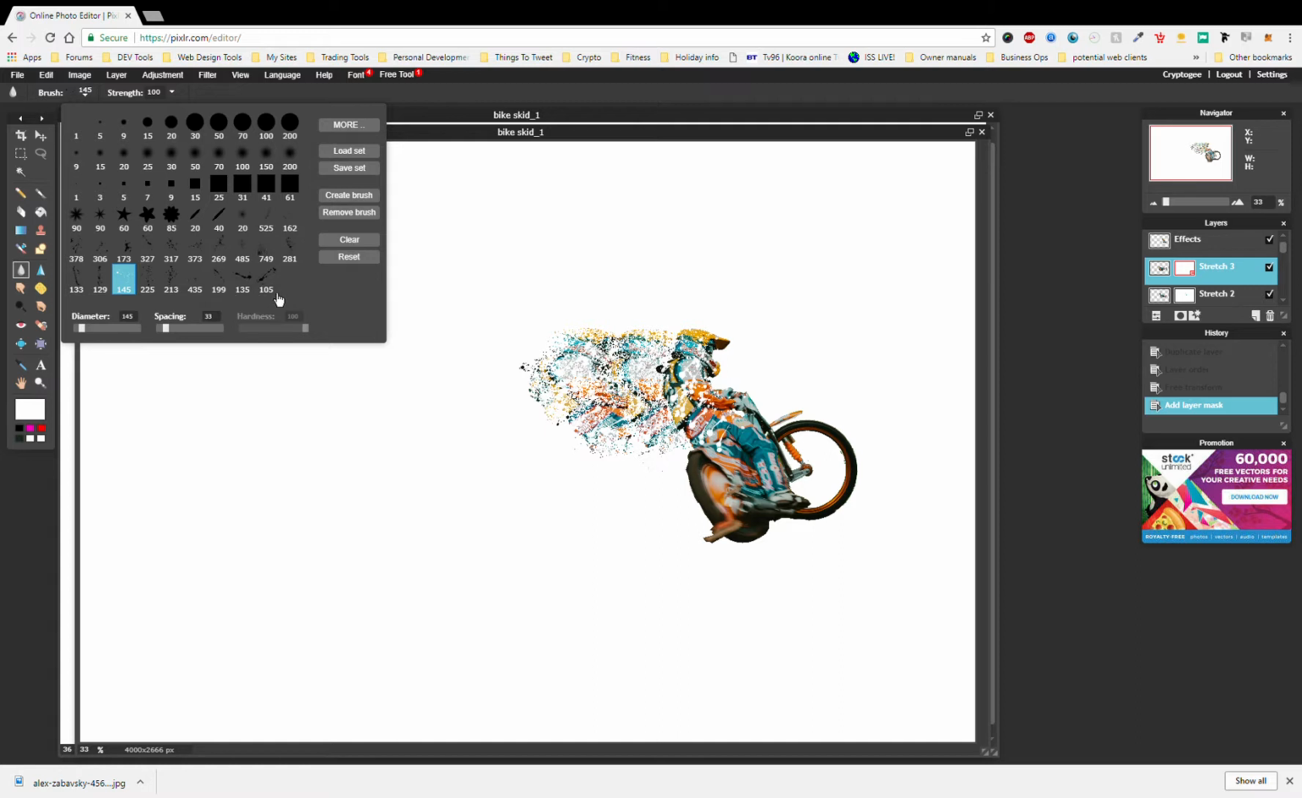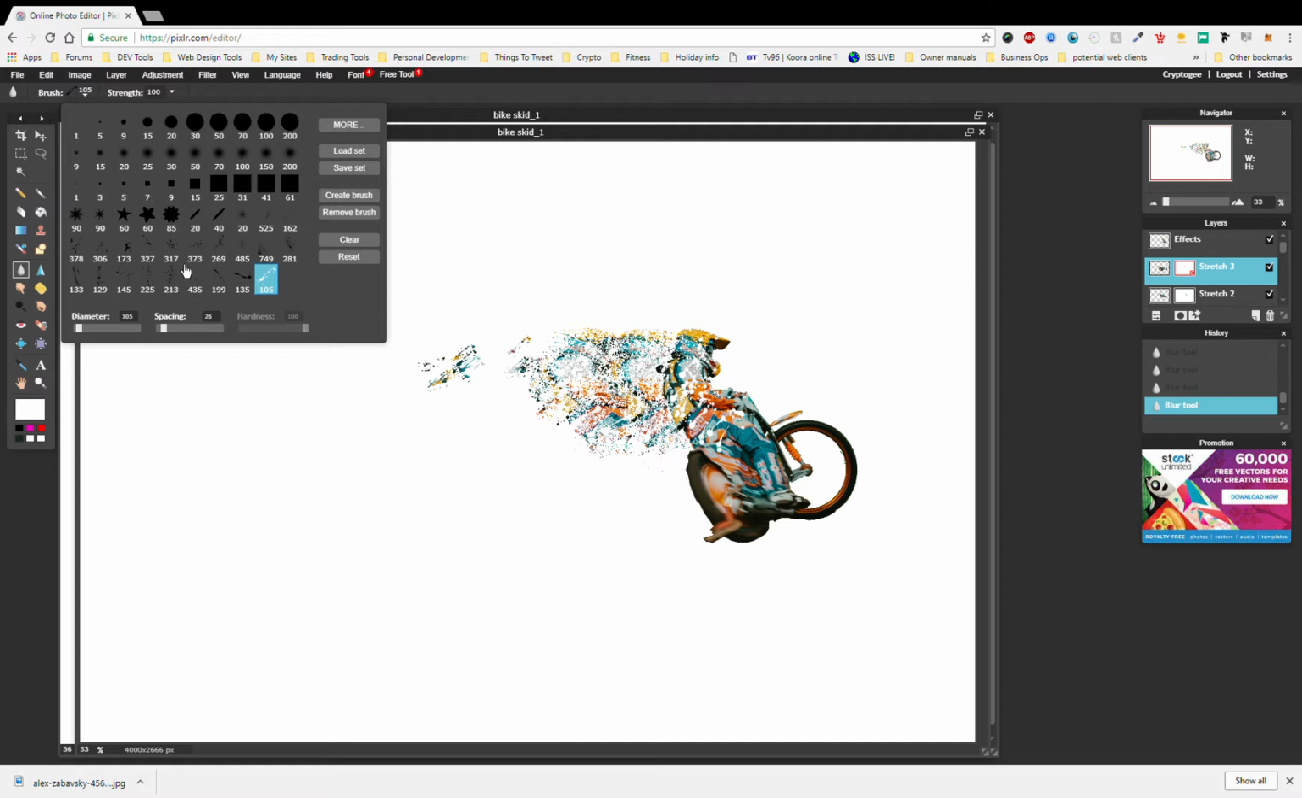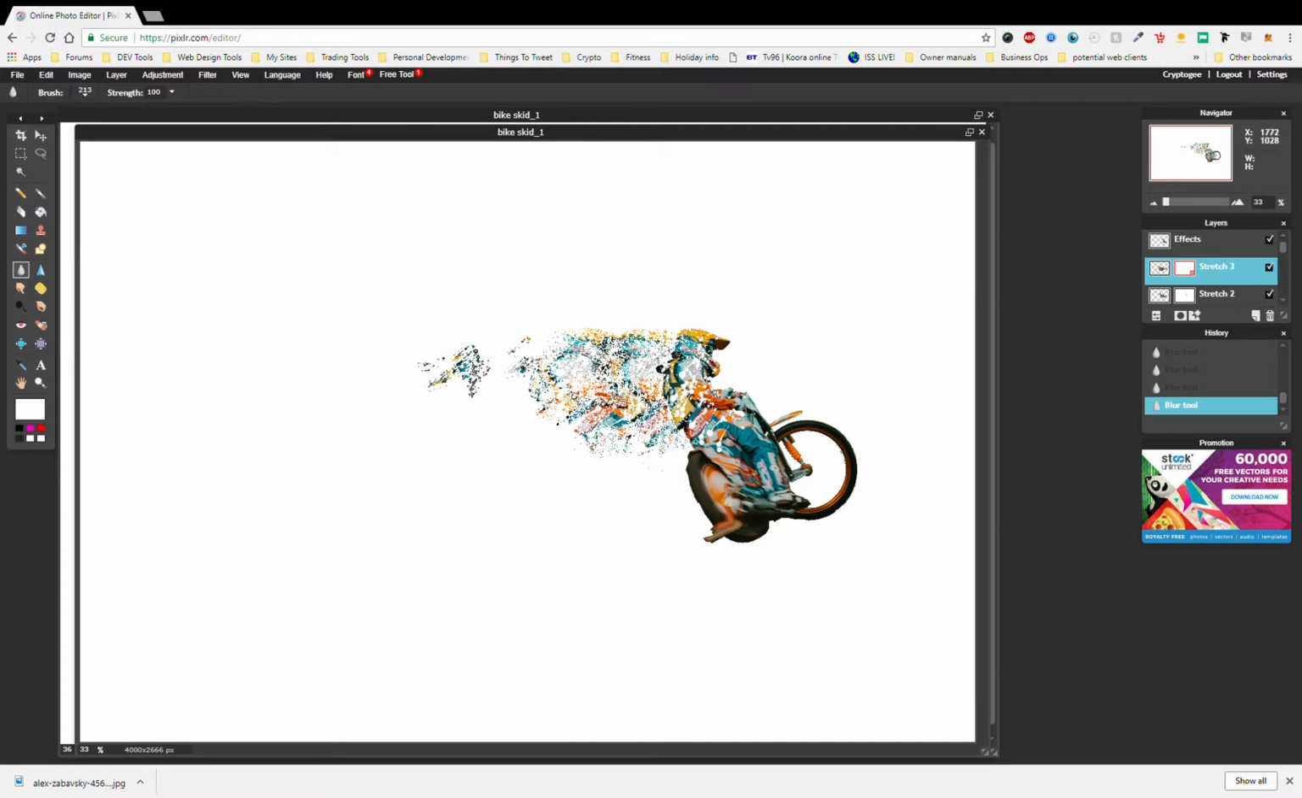And let's start messing about on this layer. Do a bit of dragging. Alright, so then I'm going to come across here. Brush 213. It's pretty good stuff. Let's fill in this little gap here. Just do a bit of a drag.